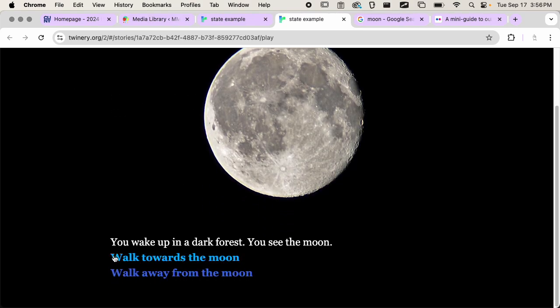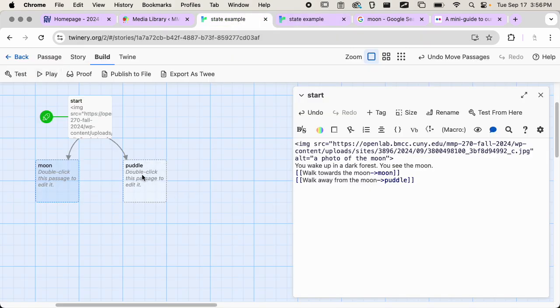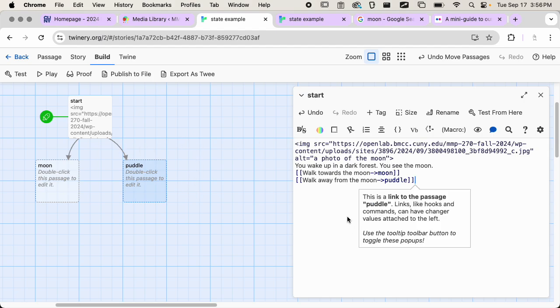Okay. So now I've got: you wake up in a dark forest, you see the moon, walk towards the moon, walk away from the moon. Now what we want to do is, if we go to our puddle, we want to save the fact that we've seen our reflection in the puddle and we've learned that we are a werewolf. And to do this, instead of creating a whole branch that goes from the puddle after we've learned that we're a werewolf, I'm just going to save a variable. That way I know that I'm a werewolf no matter where else I go in the scene.